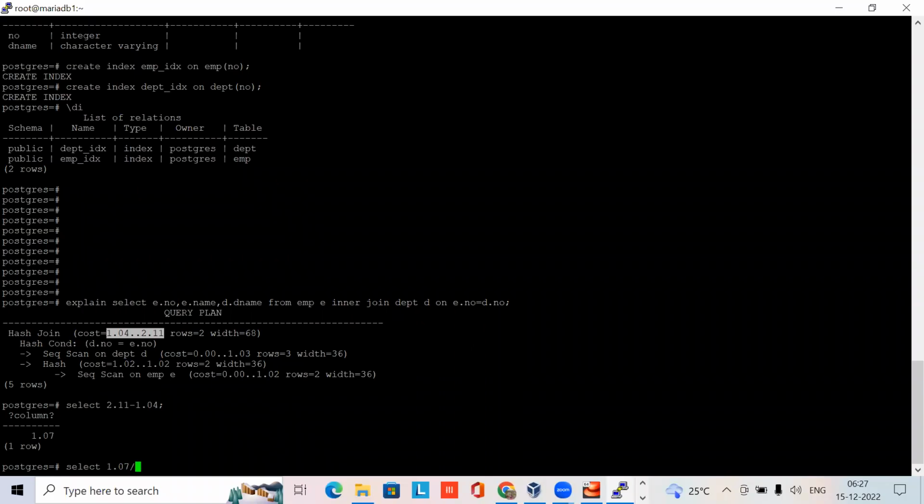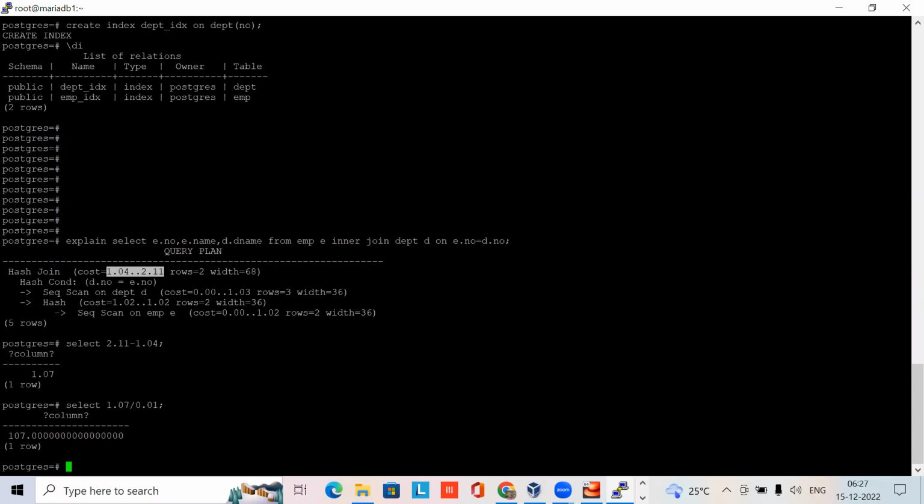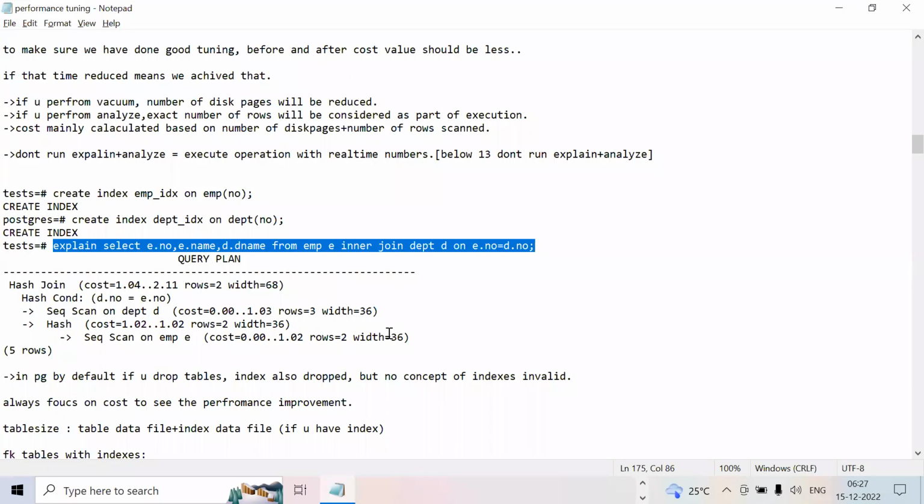Convert this to time. 1.07 by 0.01, right? CPU tuple cost. So how many milliseconds? Around 100 milliseconds. Executing this query takes 100 milliseconds, very fast. Like that, you can create the index on the join column. Then it will be good.